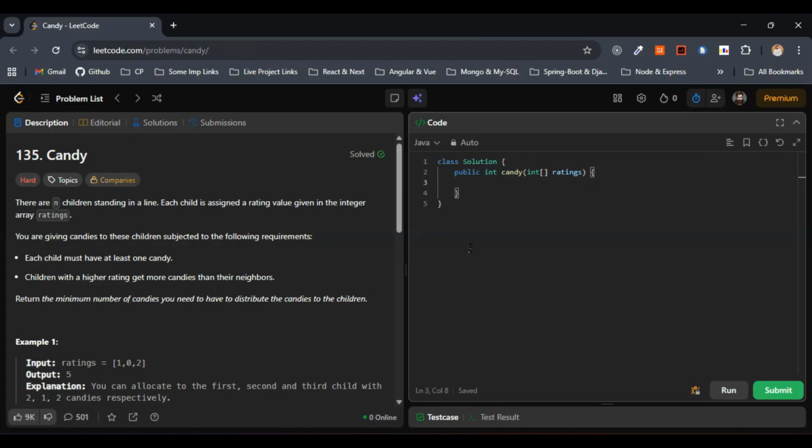We are done with the approach and the complexities, sorry. So now as we are completely familiar with the approach and the complexities, let's start writing the code. First thing is, if the input is null we have to return 0, right? So here I can just write it this way: if ratings is null, then let's return 0.